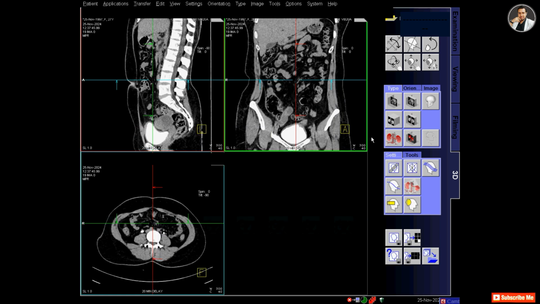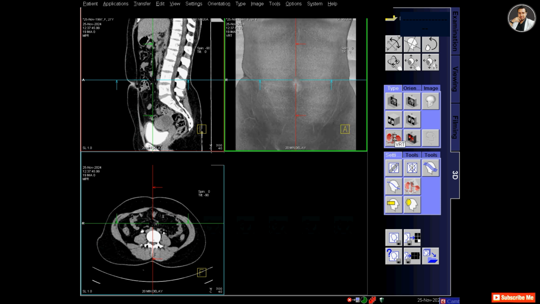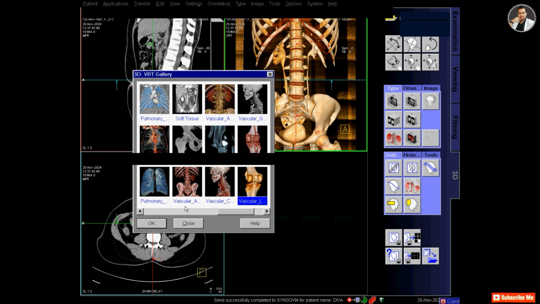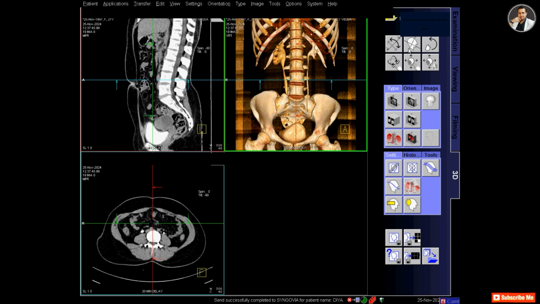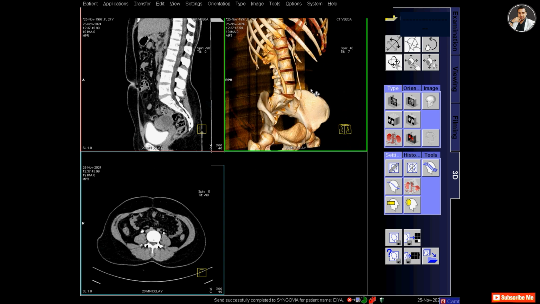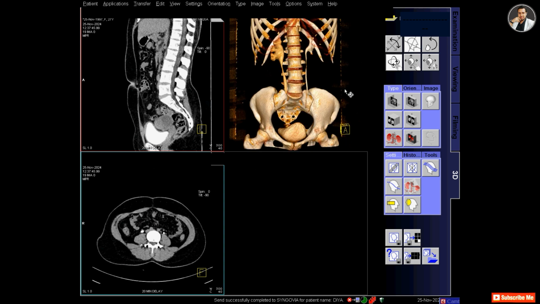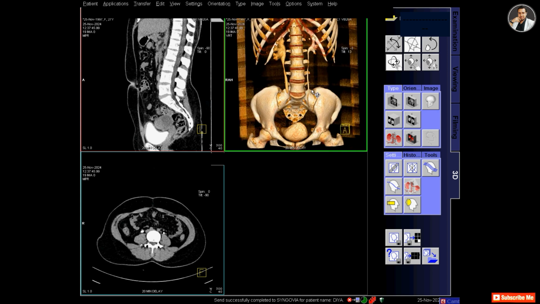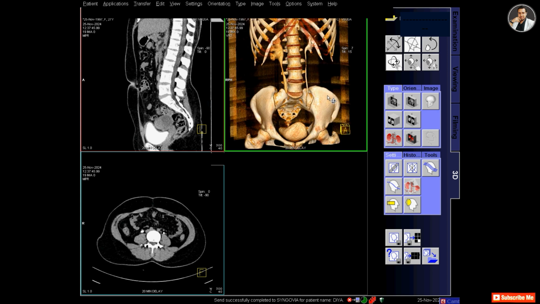So I am checking the last scan that I took, and from the VFT gallery I am selecting again the vascular option. I think this is the best for urogram in single CT, but in single BR there will be more options. So I am rotating the image to see which angle is best to visualize.